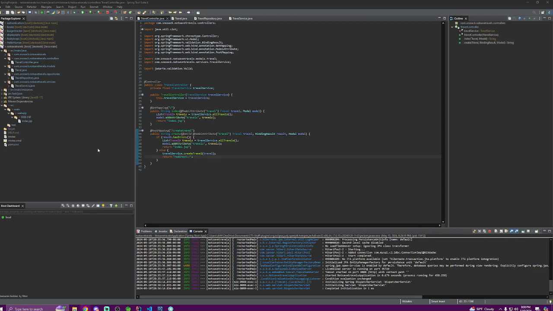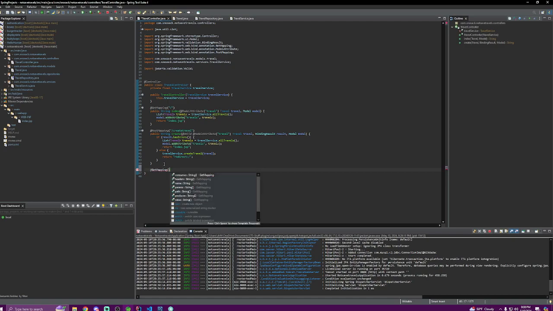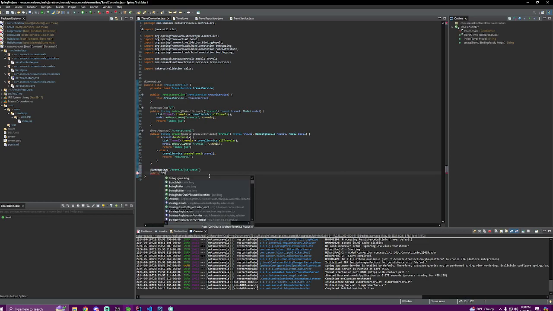So now that we know that's working, let's do another read method here. Or I'm sorry, maybe we'll do... Yeah, okay. Get mapping. We're going to do the edit page first. Travels slash, and then we got this janky syntax in here with the curly braces of ID slash edit. Yep, because this is the edit page. So, whoops, not public. Ah, public. String edit.